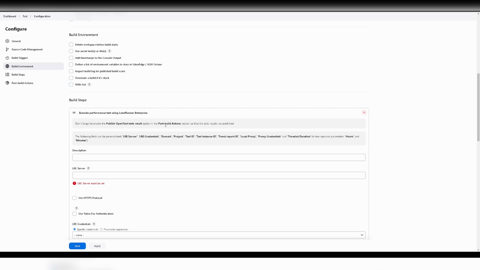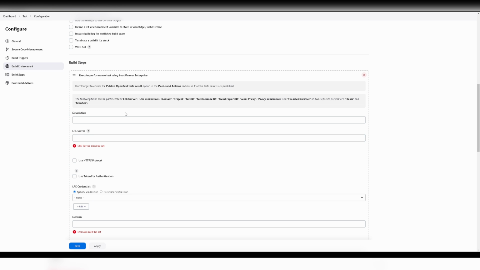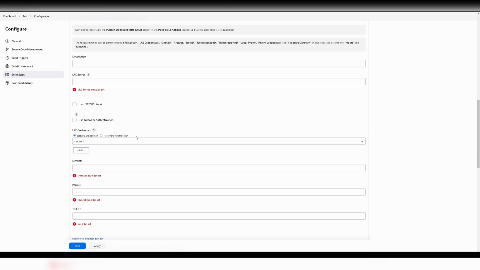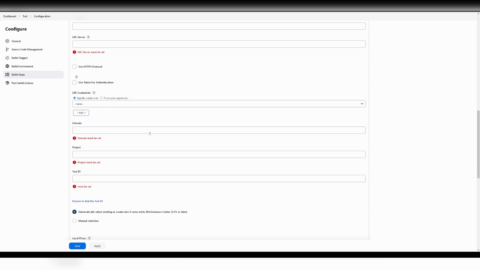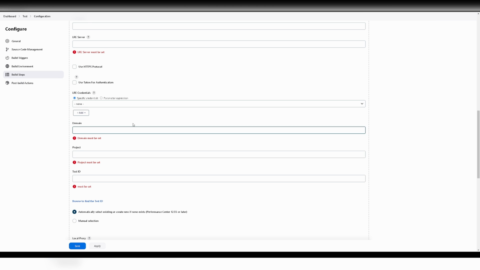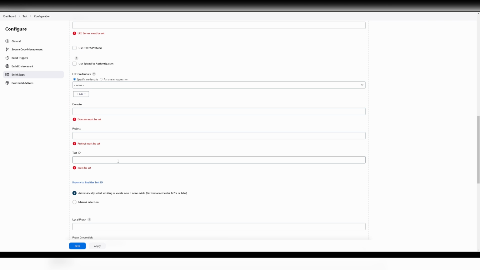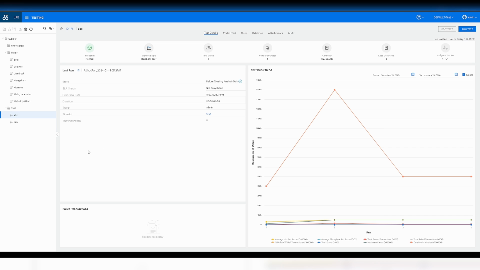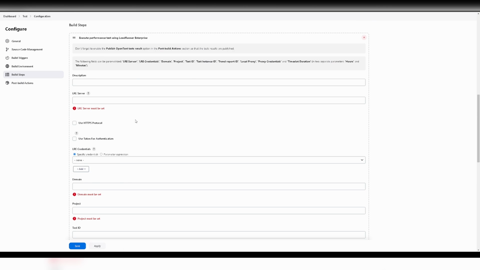In the LoadRunner Enterprise test build step, we have many details that we need to fill in order for Jenkins to connect to LoadRunner Enterprise and execute it. This includes the LRE server name, credential, domain, project, and test ID. Let's go back to LRE to get our test there. Here I already have a test named ABC. The ID is 176. I will use this test to demonstrate the integration. Let's go back to Jenkins.